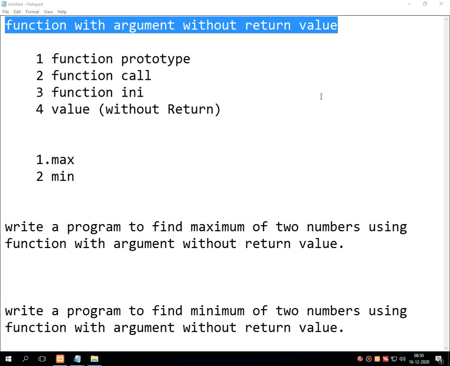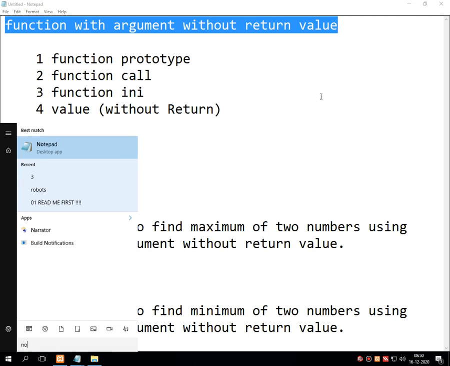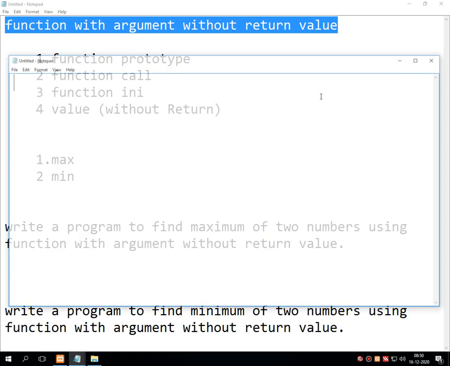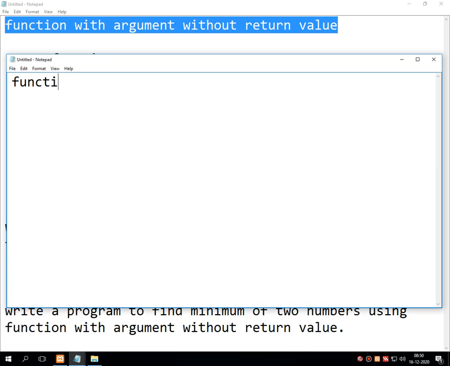So I hope this was all about today's session. In our next lecture, we'll go for the last type of UDF, that is function without argument without return value.